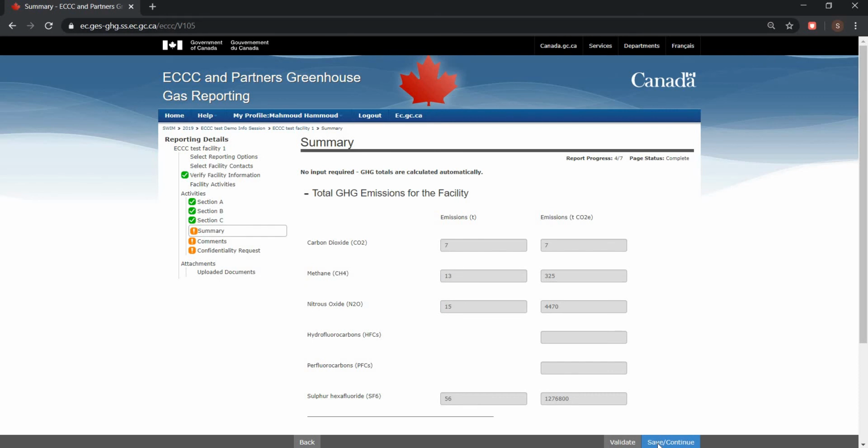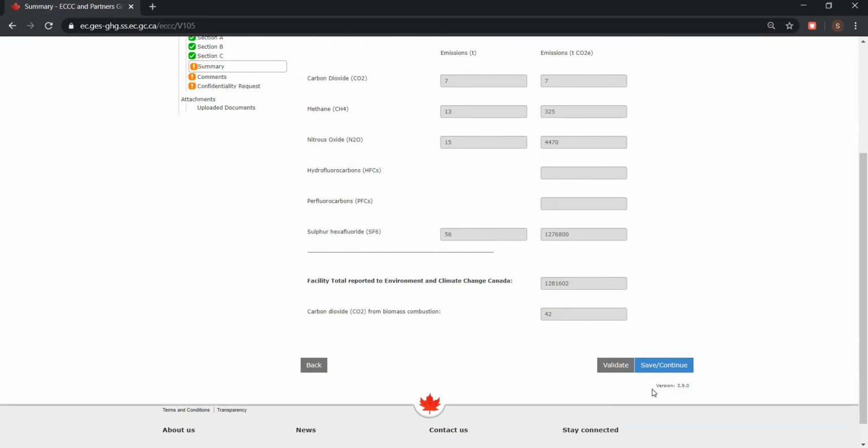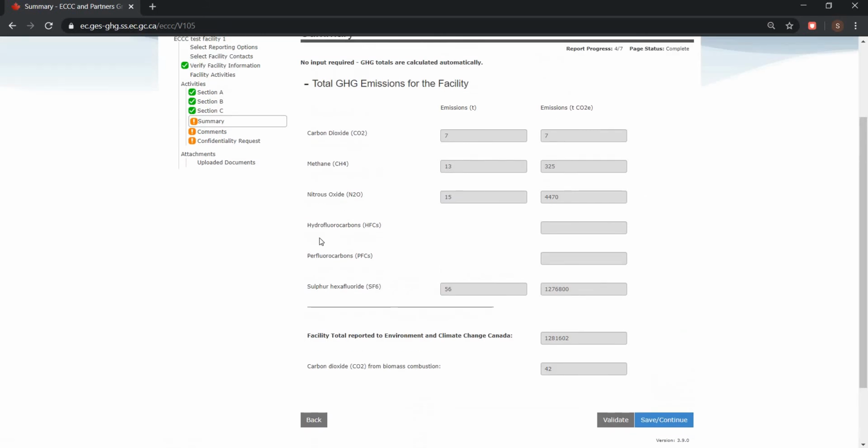On the summary page, no input is required. The GHG totals are calculated automatically. It exists to review your facility's total emissions. If you find any errors, please go back to Section A, B, and C and check your emissions. Click on Save Continue to navigate to the next screen.